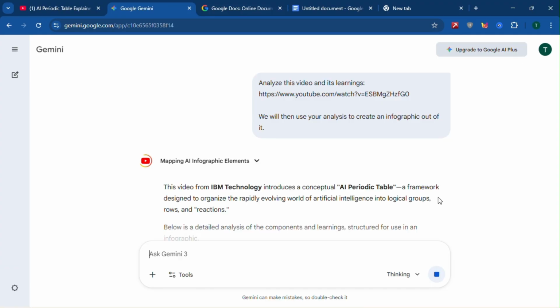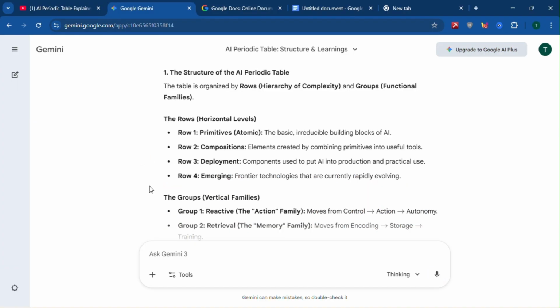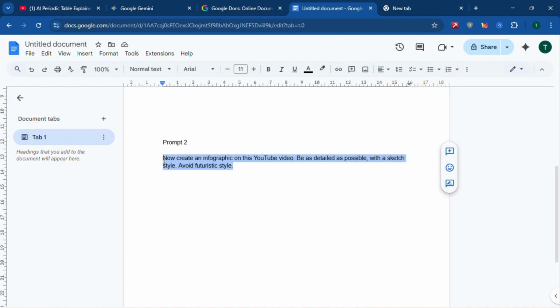It will fetch all the details from the video which we will be using in our second prompt to generate a infographics. Now once we have all the details here, we will simply copy the second prompt and paste it in the Gemini 3. So here is the second prompt.